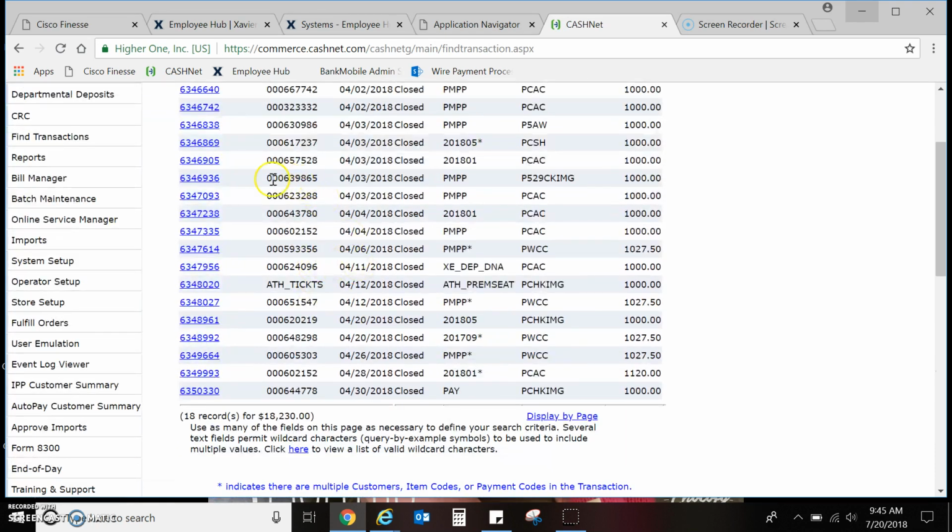We can go back if we click find transactions. That will take us back to our last search, so it's kind of like hitting the back button. I think if you were to hit the back button though, it would error out and you'd have to refresh the page, and you may have to enter your search data again.